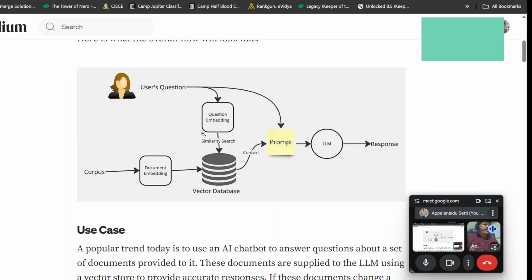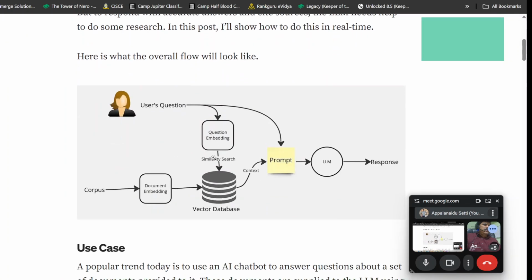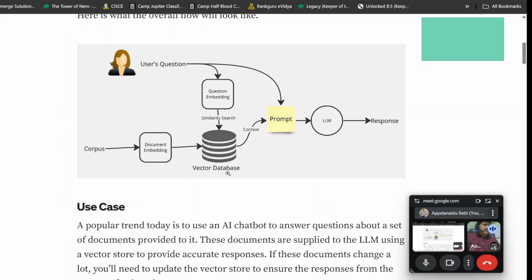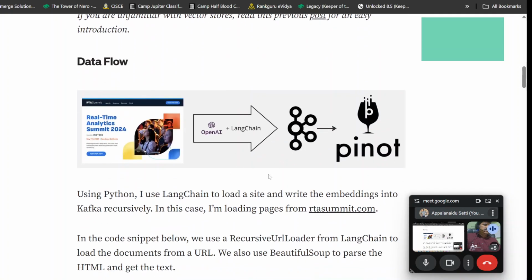Access corpus, document embedding, vector embedding. This is also real-time only. Introduction to real-time RAG. Okay, this corpus and vector database, the same concept remains. Similarity, context and retrieval, the same. Okay, this is the data flow they are using.